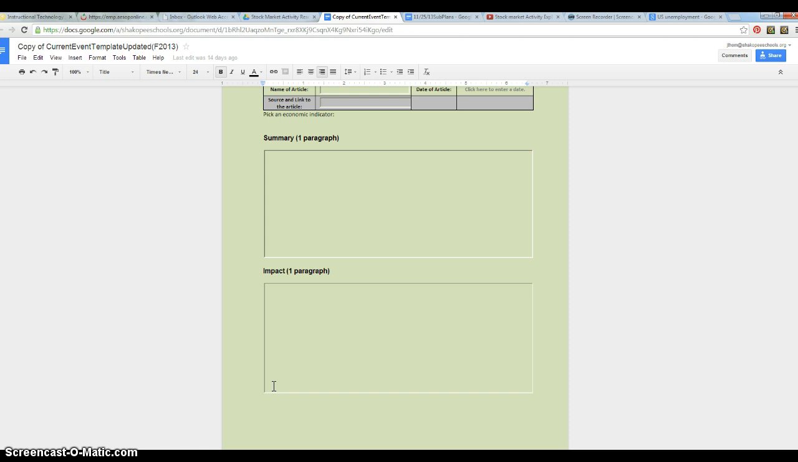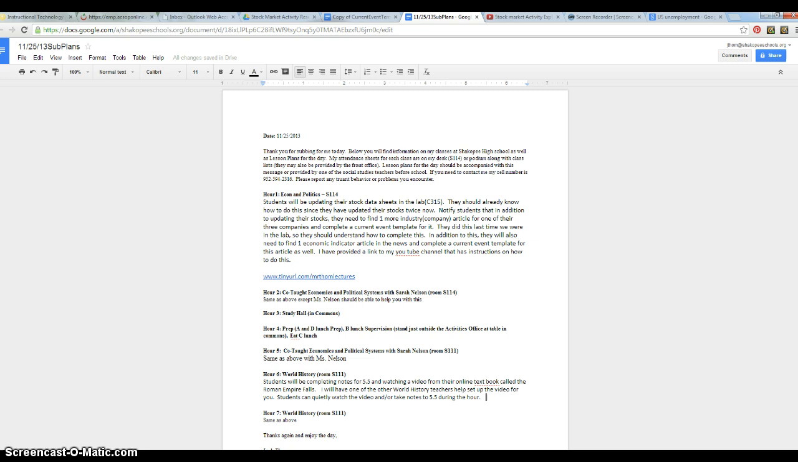You just need to explain how and why you as an investor would benefit from that article and what it says, or how you might not benefit from it, how it might be bad news, why you might tend to lose money instead of gain money. So that's how the impact paragraph is the impact on you as an investor. If you look at that article, is that a good thing or a bad thing for you overall?